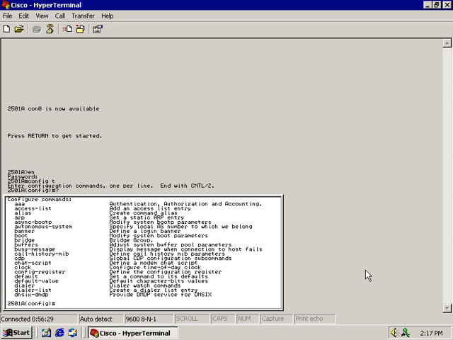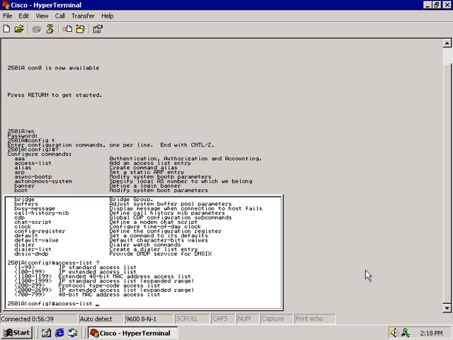So Control Enter to get back to my global configuration prompt, and let's type in access dash list space question mark. That brings up the numbers that correspond with the different types of access lists that I can configure. We want to do an IP standard access list, so I have to pick a number between 1 and 99. Let's go with the 10.